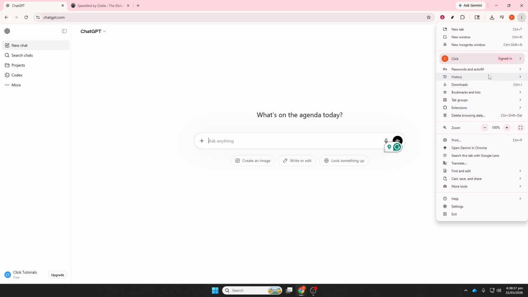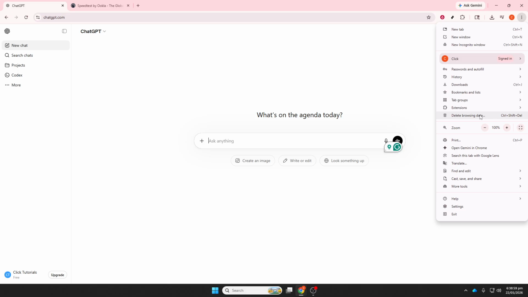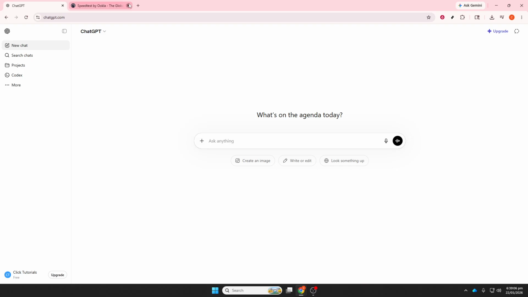Browser add-ons can also cause slowdowns. Extensions like ad blockers, VPN plugins, script blockers, and some AI tools may interfere with ChatGPT. Open a private or incognito window, go to ChatGPT, and test performance there. If it's faster, disable non-essential extensions in your regular window.